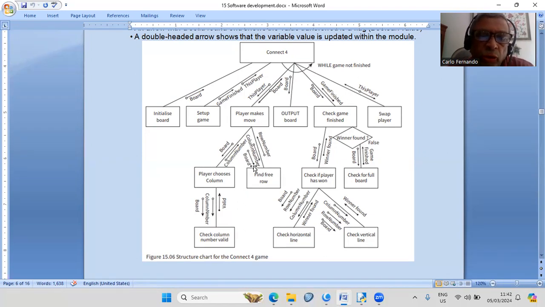The board is also sent to get the row. Find free row. Where do you place the token? At the bottom, that is row 6, or up 5, 4, 3, whatever, right? Sorry, not row 6, row 1 at the bottom. Now, in this case, we are doing the opposite way. Normally, in a list or array, the top one is row 1. Then row 2, row 3, like that.